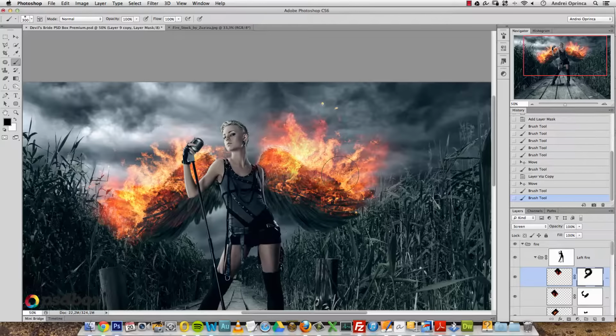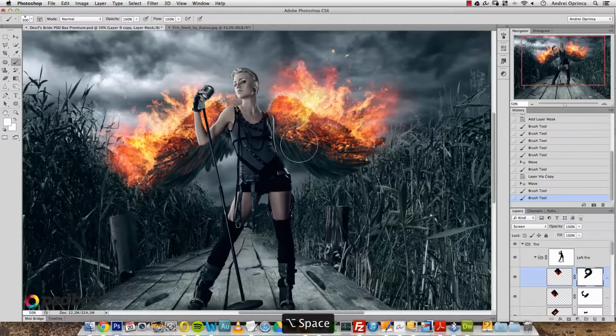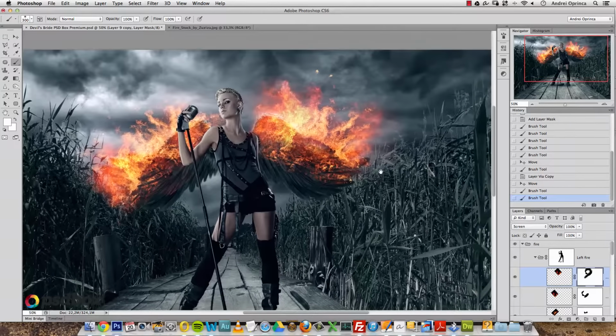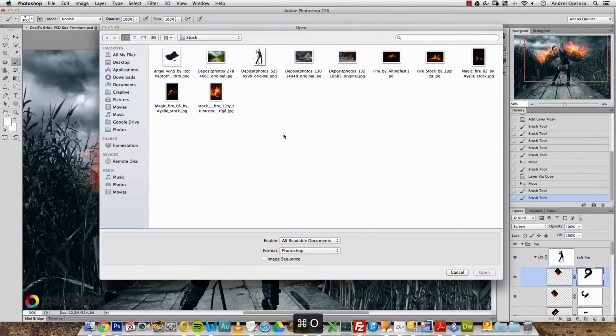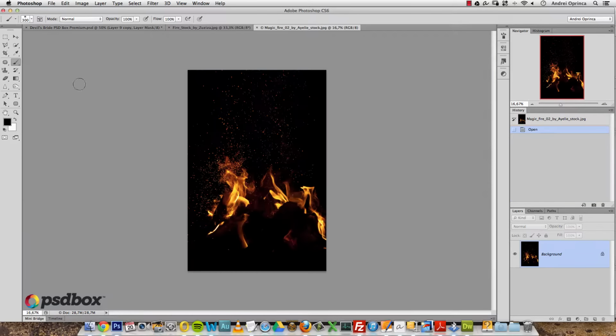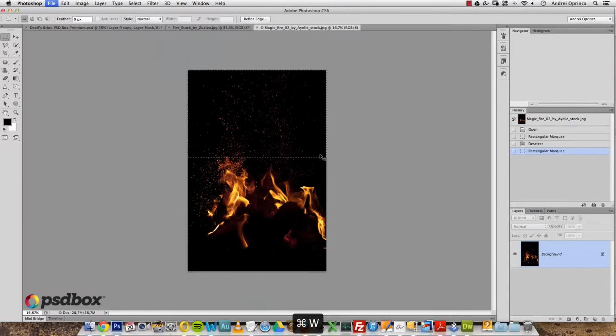Okay, so that's the fire here, but we still can make this better. We can add a bit more drama here to this fire. We can add some particles using these other stock images here. This one, you can see these particles here. This will look really good, so just select the particles themselves, copy them and close the image.